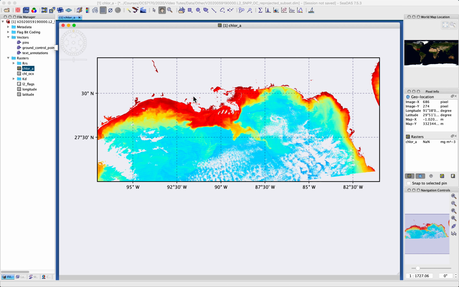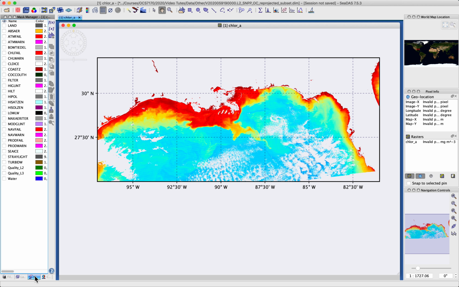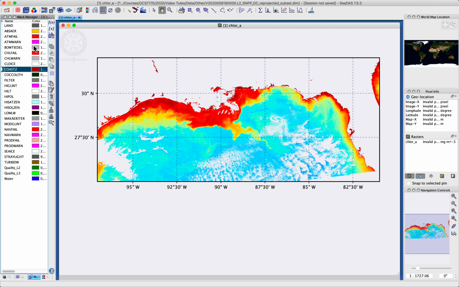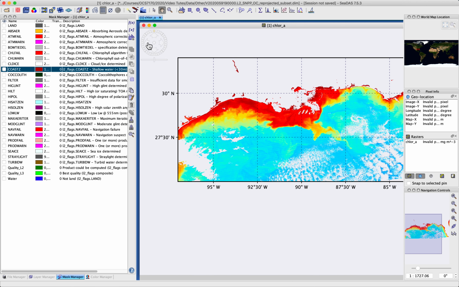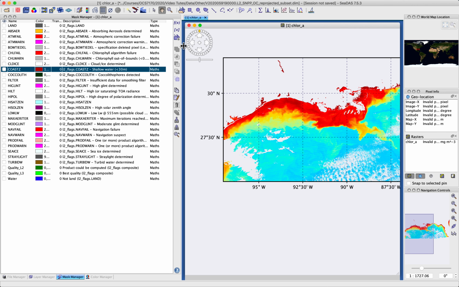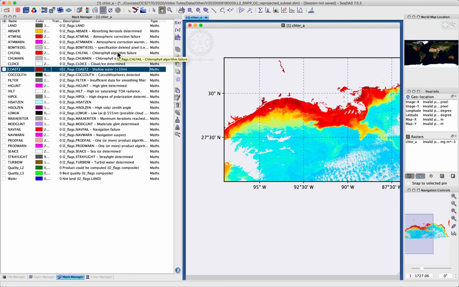All right, carrying on with our focused look at the individual managers, let's look at the mask manager. I've got a simple chlorophyll product open here. I'm going to switch over to the mask manager. There's actually quite a bit hidden here, so I'm going to stretch our sidebar area over quite a bit to reveal all of its columns. Okay.